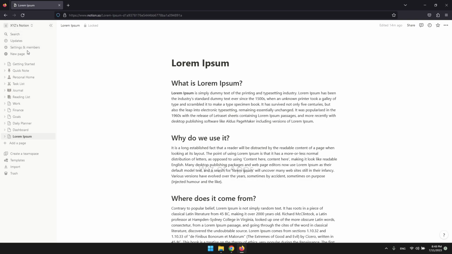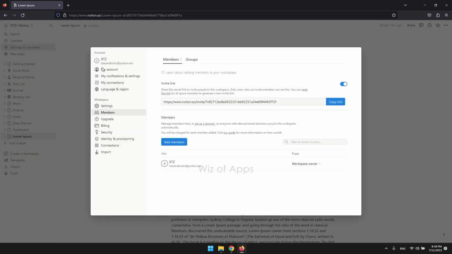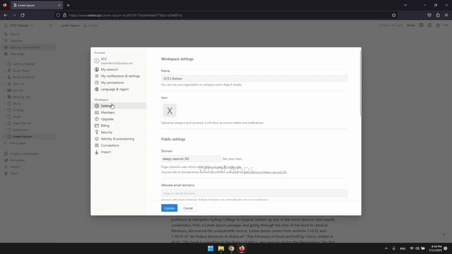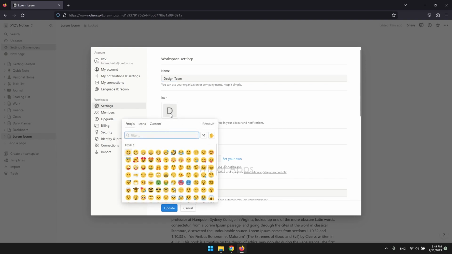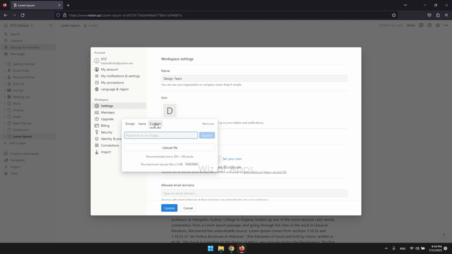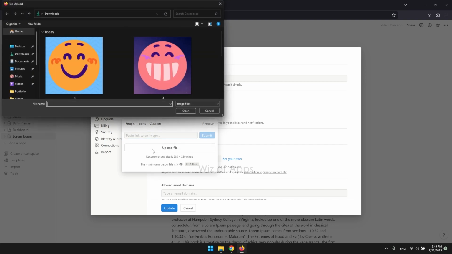First, go to Settings and Members, and under Workspace, click Settings. Here, you can give your workspace a new name. In addition to that, you can also add an icon or a custom image from your local drive or from anywhere in the web by pasting the link here. Just make sure it's 280 by 280 pixels and the file size doesn't exceed 5 megabytes.